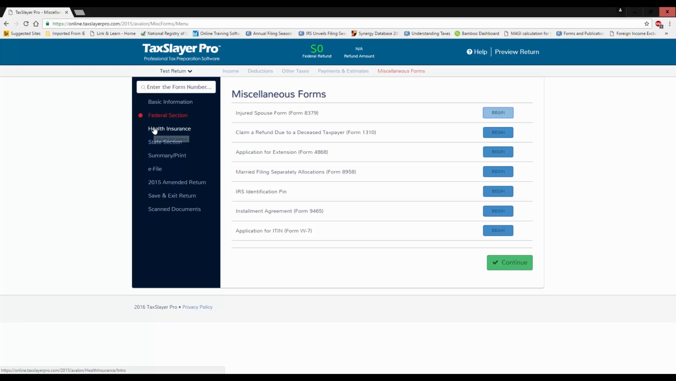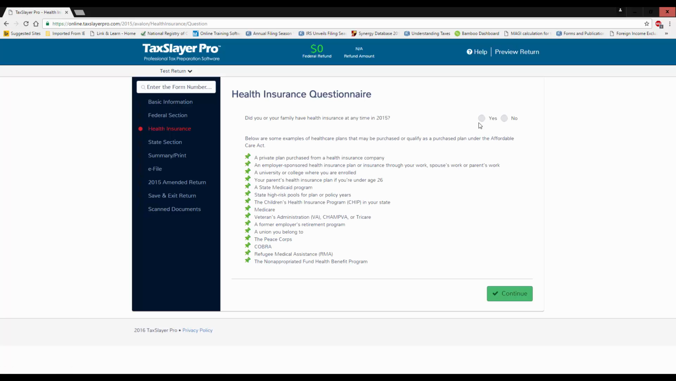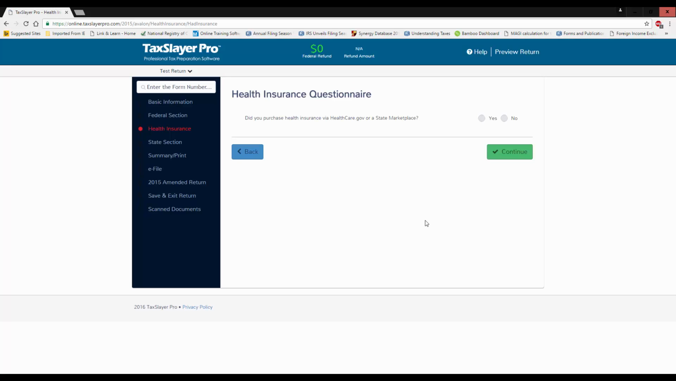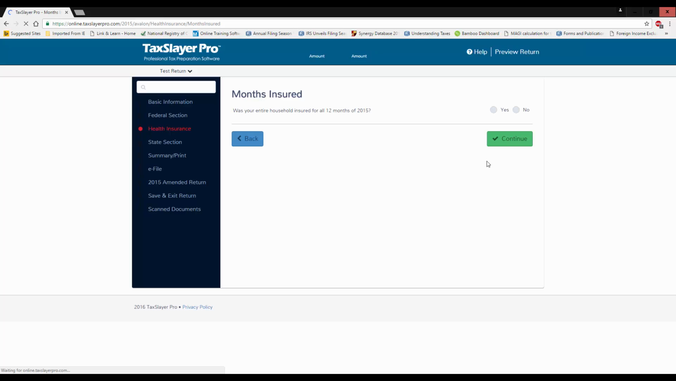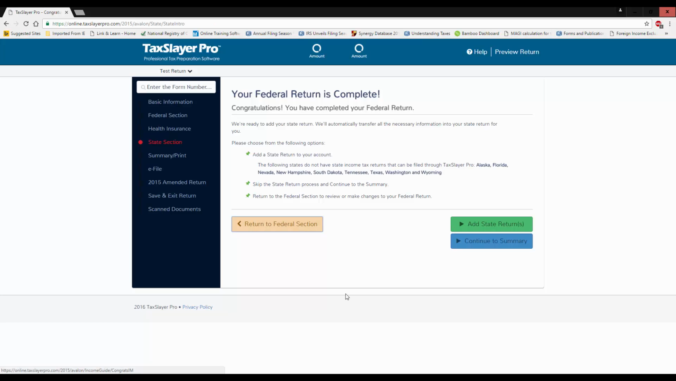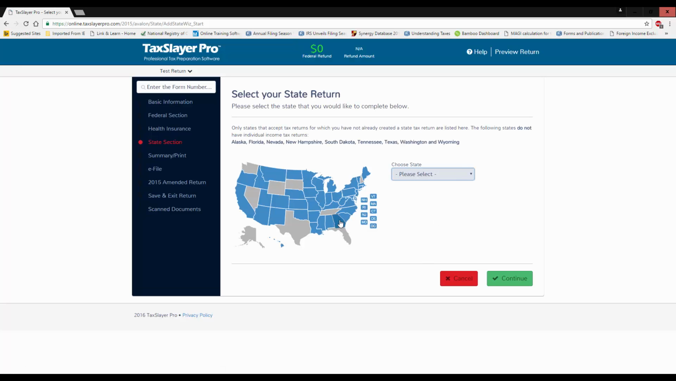On the left hand side is your menu also to allow you to go into your health insurance questions. It's just verifying information, months that you have insurance. And then it'll take you to your state selection section. Click on Add State Return and then choose your state to complete.